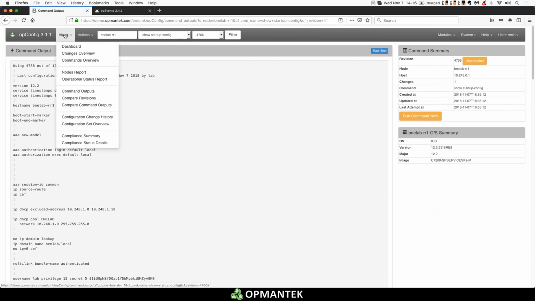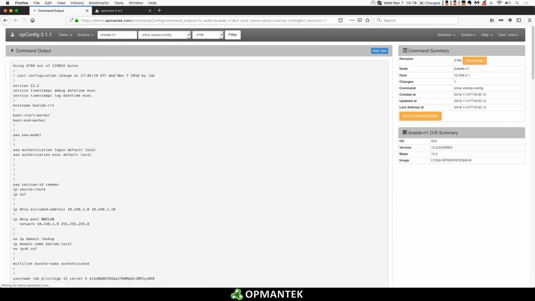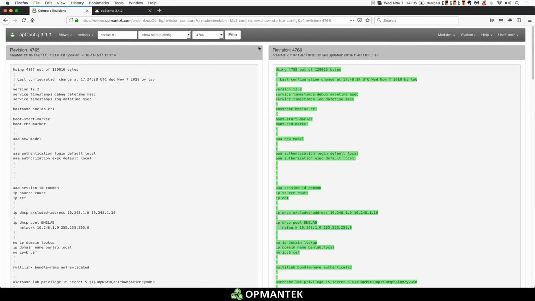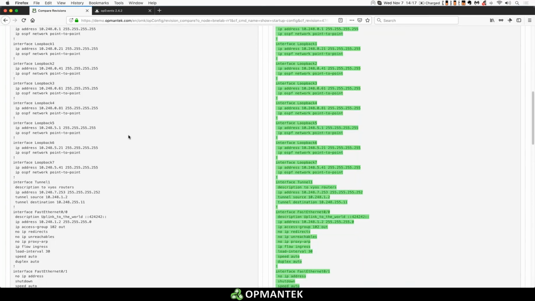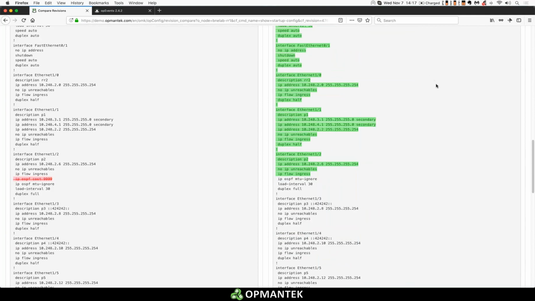I like to view these side by side. So this will compare the current version 4766 on the right with the previous version 4765 on the left. And if I scroll down, I'll find the change. Here you can see it's IP OSPF cost 999, and then that has been removed from the right-hand side.